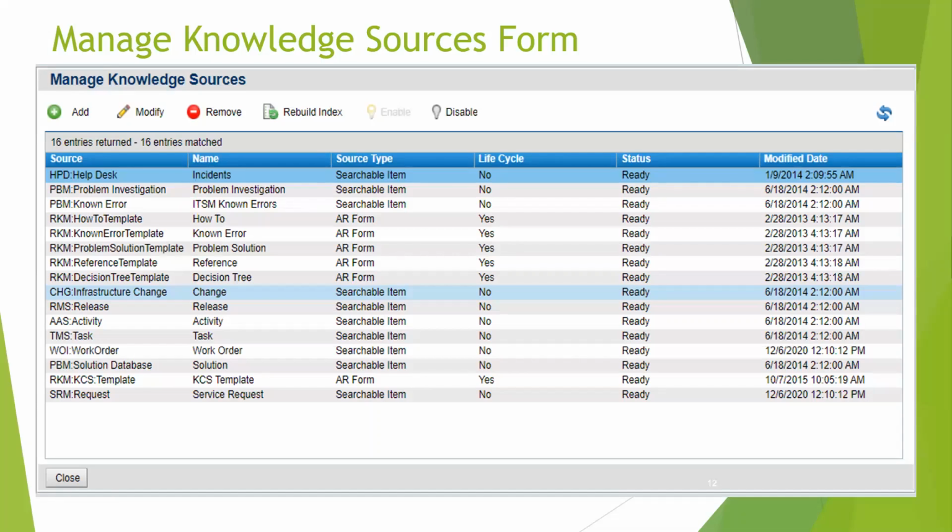This one, you can look at it. I'm not going to spend a lot of time because I'm going to be running out of time shortly on this one, but this is showing you where your knowledge sources are incorporated. In this case, you can see in the RKM, all these templates. So when you create a how-to, it's going into this RKM how-to template form.